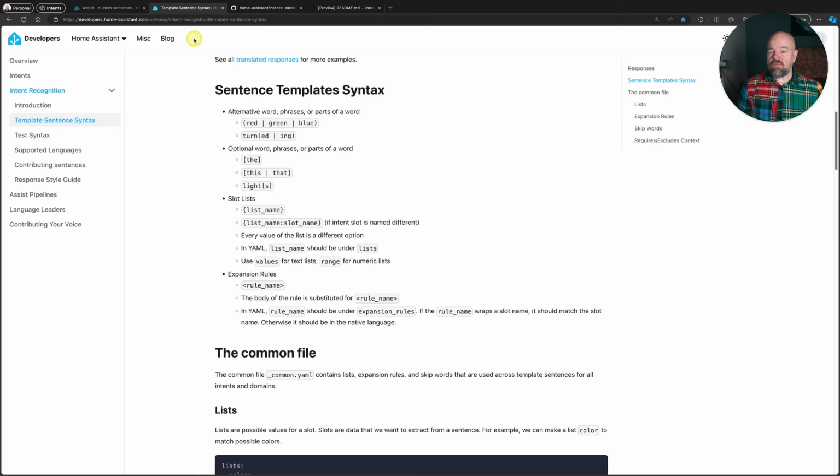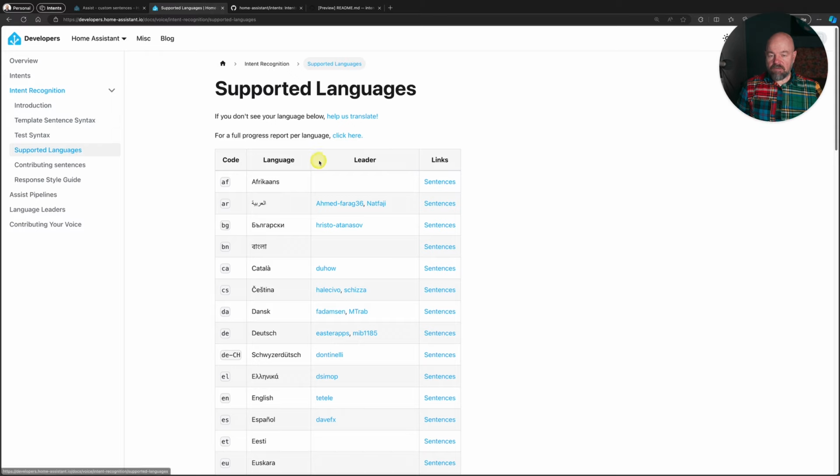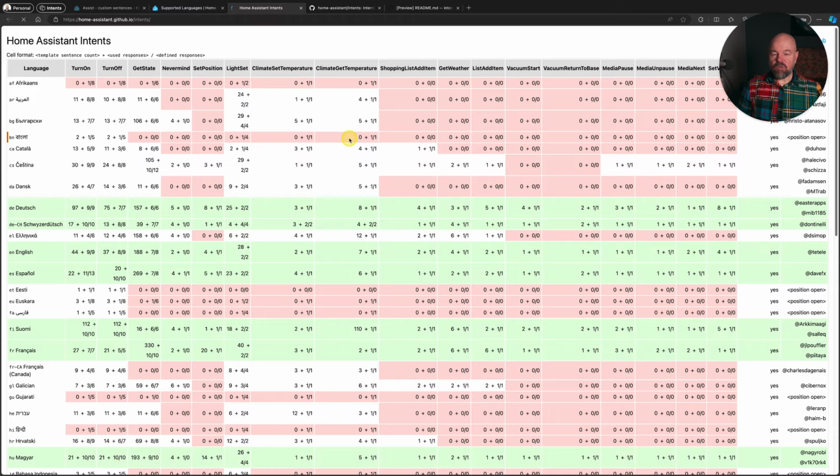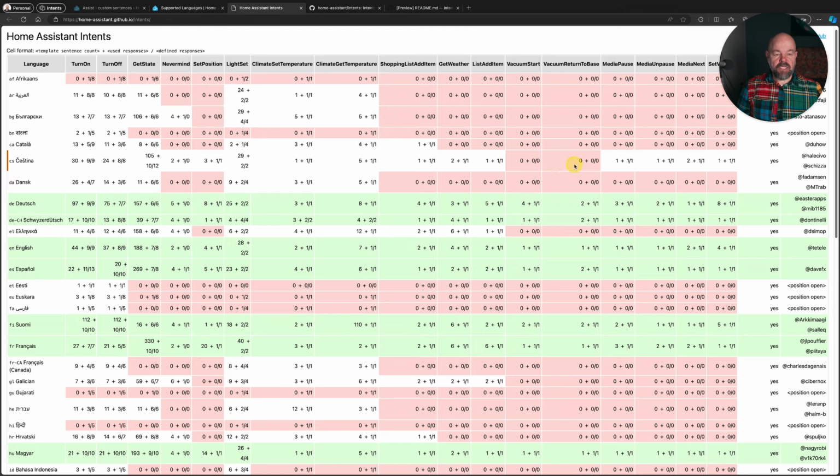I'm going to go to this documentation in here, and there is a tab, supported languages, and there is this nice progress report. Let's look at that. And I need to contribute in my own native language. I'm not supposed to use a dictionary and contribute to some language I don't speak natively. So Czech is my native language, so let's do that. If you look at that, all of the intents are currently white. 2 of them are red, meaning missing, which is vacuum cleaner start and vacuum cleaner return to base.